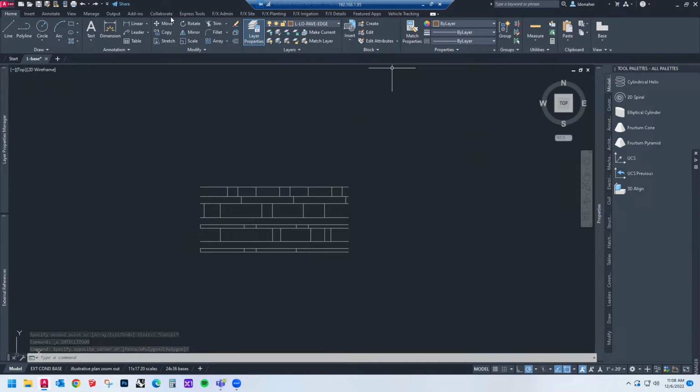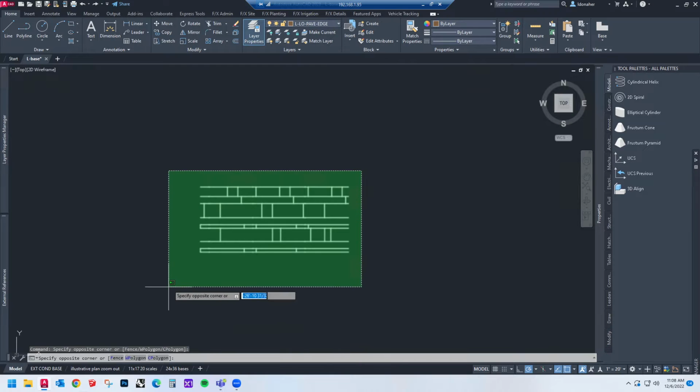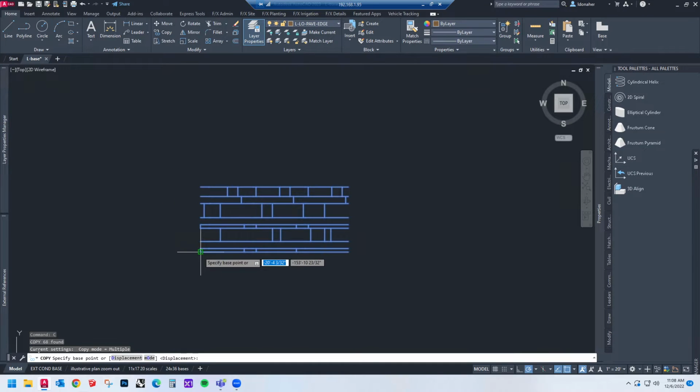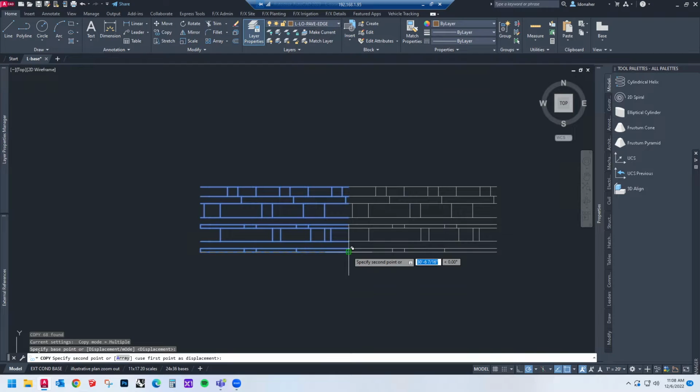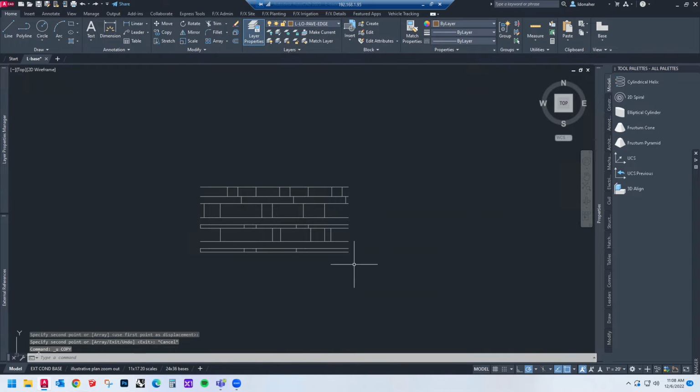This is a little tutorial about how to use the Superhatch command, and that just lets you take any lines you have and make a hatch out of it. So you see, if I copy this, it makes a seamless pattern.